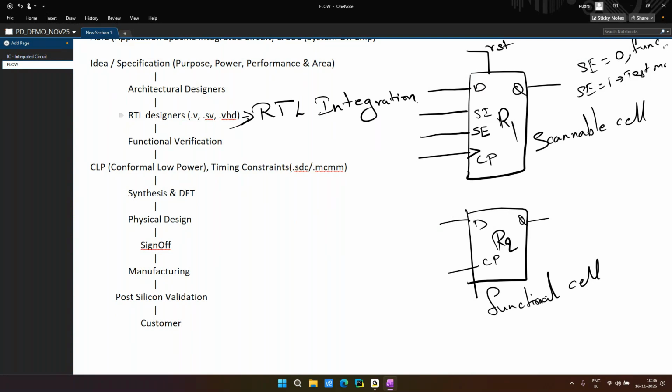That merging of different netlists, we call it RTL integration. Again, after RTL integration, you will process the same flow. In ASIC, sorry, in SoC, we will have one more extra stage, that is RTL integration. Okay, this is the difference between ASIC and SoC flow.